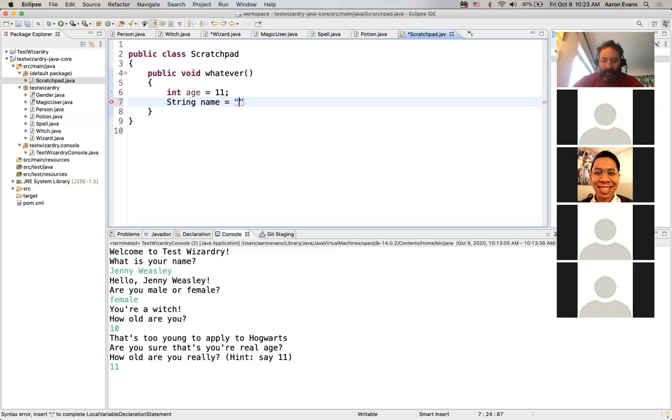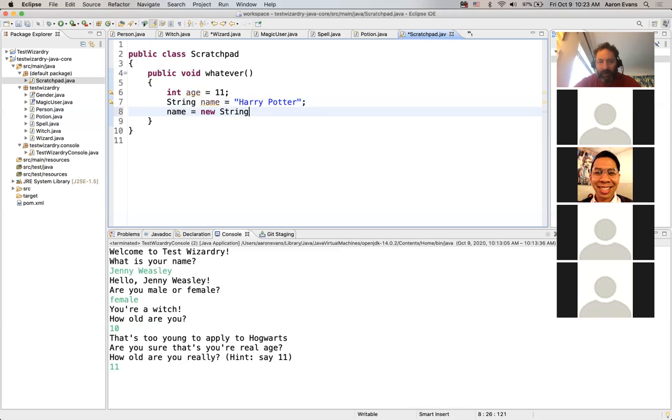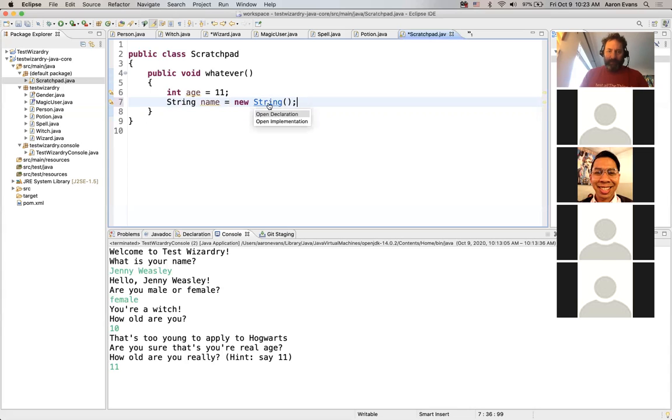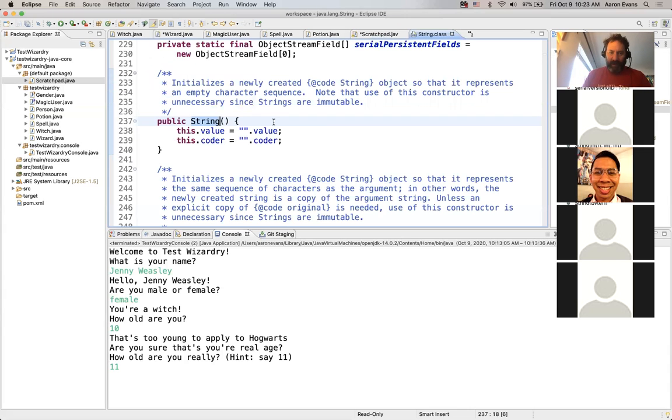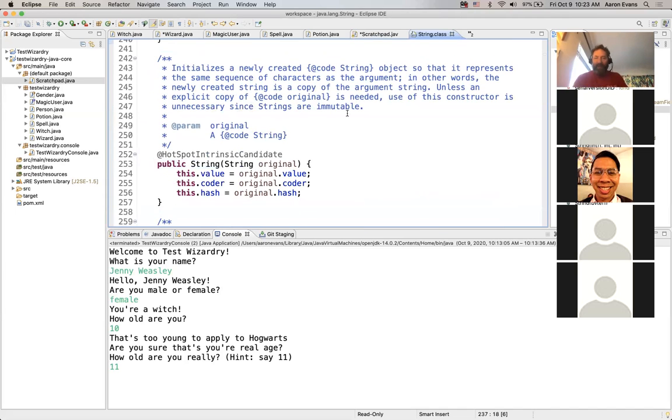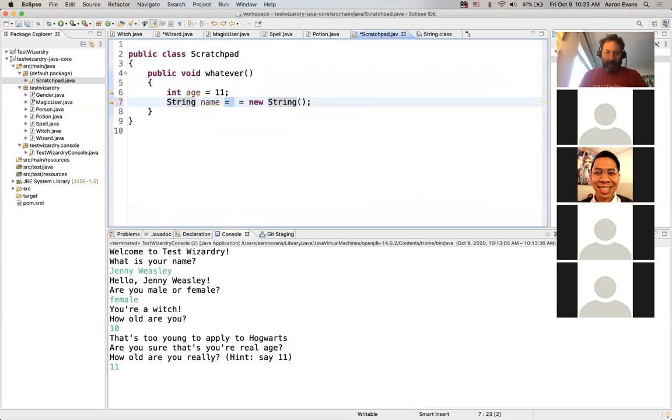So if I have my string and my name is Harry Potter, I pass in a string literal. Now, with a string, I can also do string equals new string. And to avoid confusion, there we go. Now, what that will do is that will create a new empty string. But I can look at string, and let's see if it has the code here. Yeah, so there's a string, and you can pass another string. So I could make a new string. Oops. So let's go back to here.